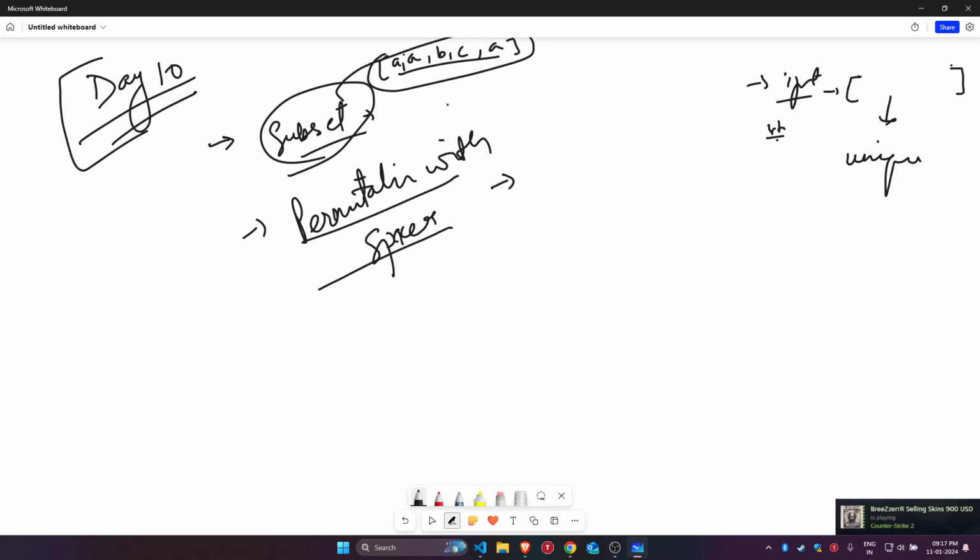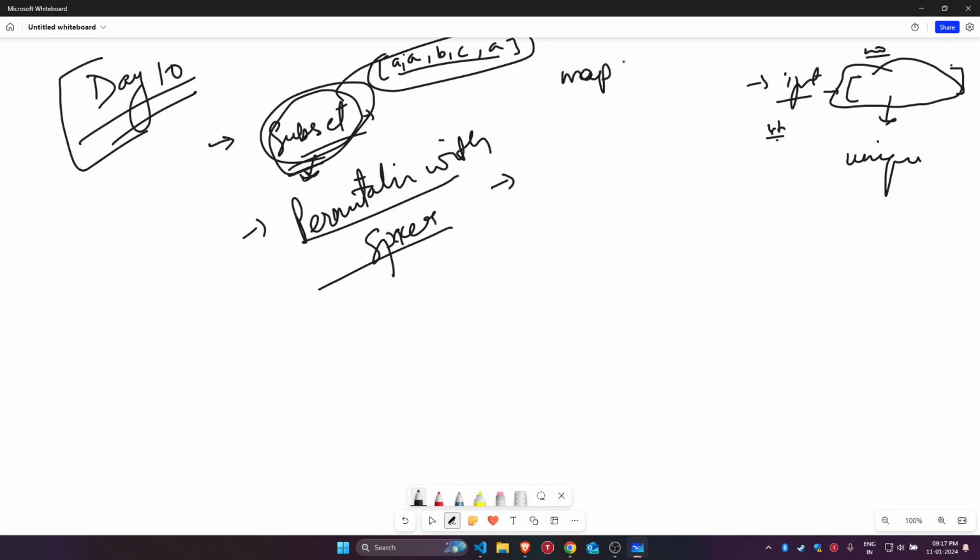It's very simple. The way we implemented subset with unique characters or unique numbers, we would simply create a map. Suppose it is a number, we can create a map like this. Otherwise, if it is a string, I mean characters, then you could simply say map and then vector of char, int.